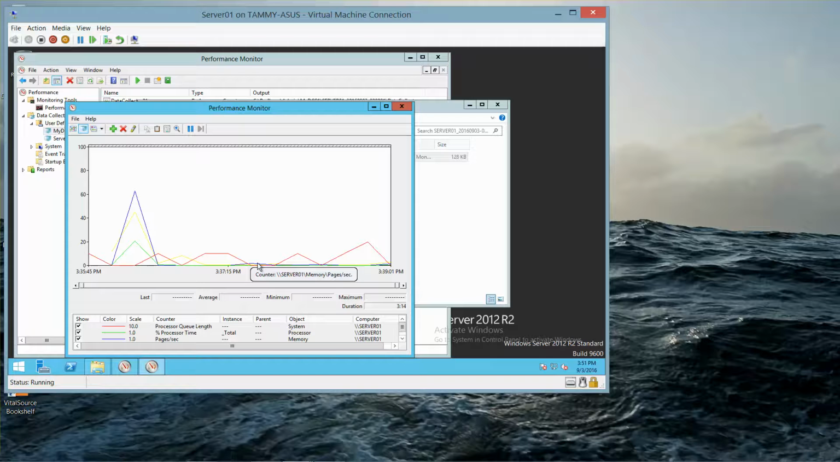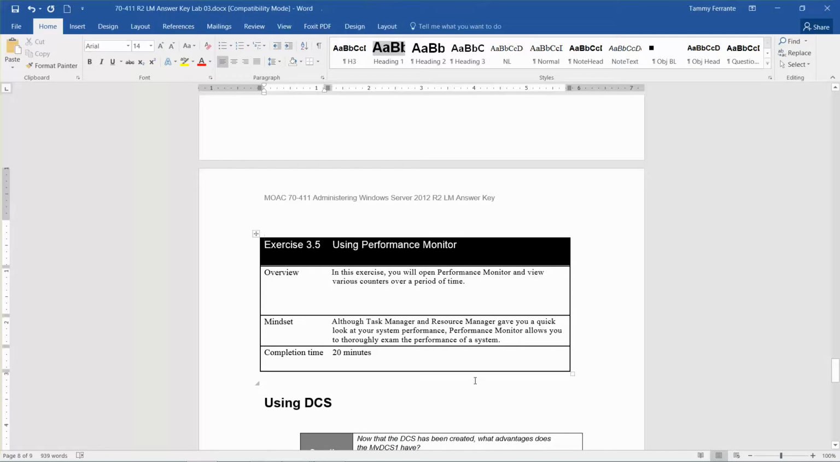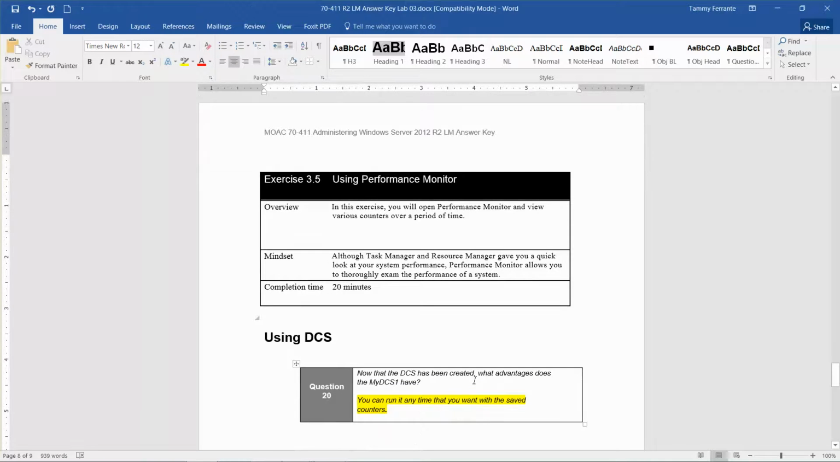So now that the DCS has been created, what advantages does the MyDCS1 have? That's question 20. You can run it any time that you want with the saved counters.